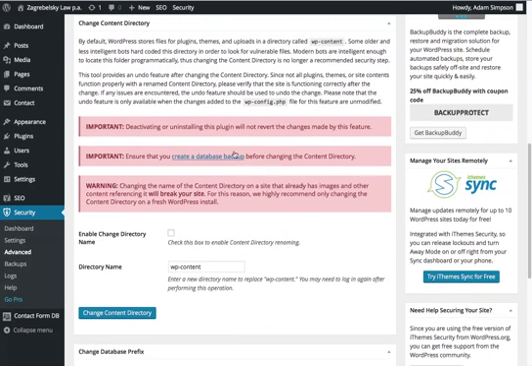Change content directory. Make sure that you have not just a database backup, but a complete backup and the ability to completely restore your entire website if you change this. I recommend only doing it on a brand new, clean install that has no important data on it, because you can completely take down your entire website by screwing this up.